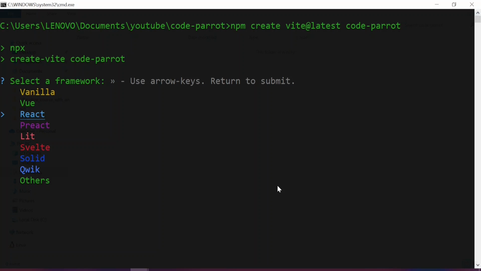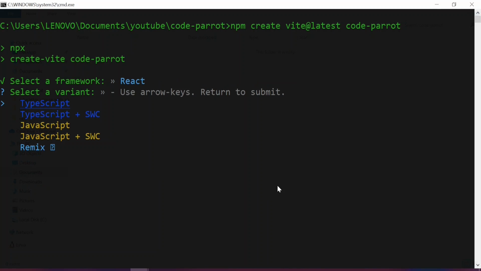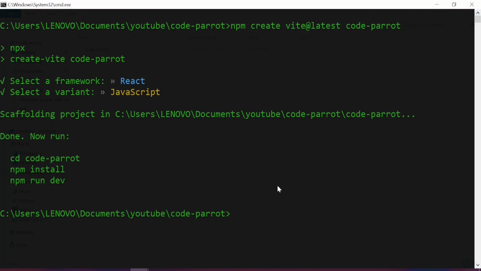So I'm going to scroll down and press enter while on React, and it's also asking us if we want TypeScript for this project. For us, we're going to make use of JavaScript instead of TypeScript. So I'm going to press enter on that as well, and with that we can now cd into our project directory, run npm install to install all the necessary dependencies, as well as run npm run dev to start the project. So let's take this one step at a time.